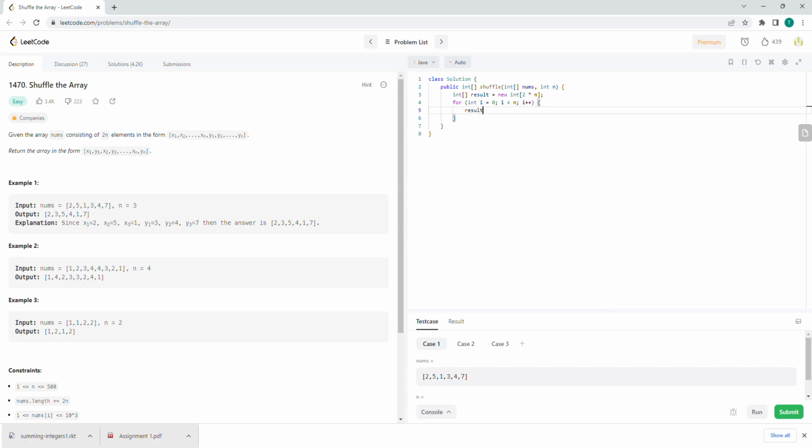So in other words, index 2i will be nums at index i. So we store that element there.